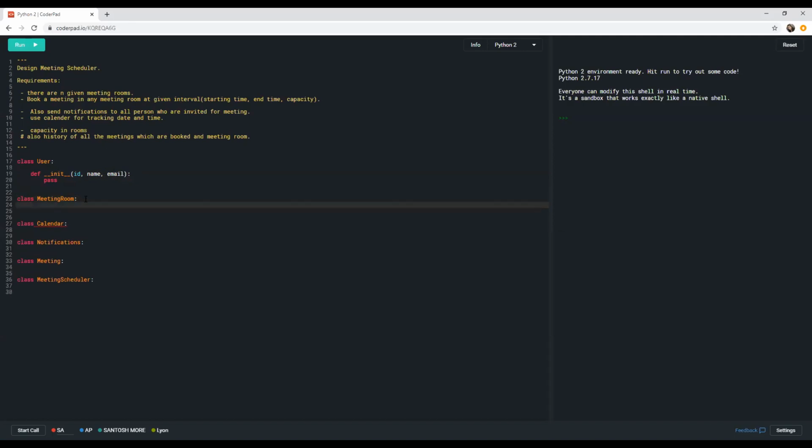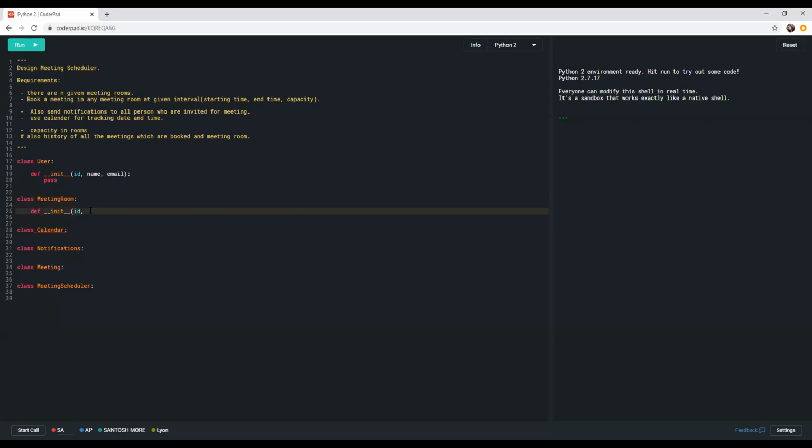So meeting room is, definitely we need to find how many meeting rooms there are. Meeting room is just an ID, right? ID, yes. And a location or something like that, and then the capacity. ID and capacity. Location itself could be an entity, but we can pass for now.